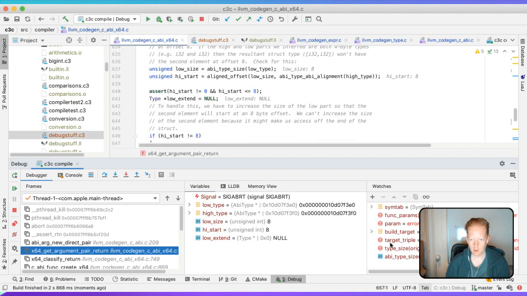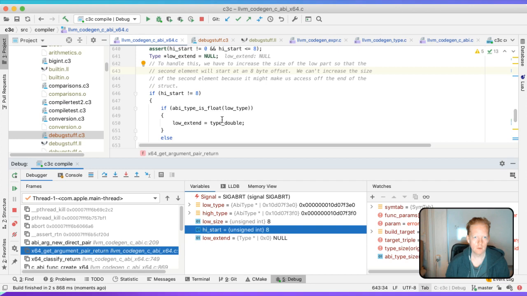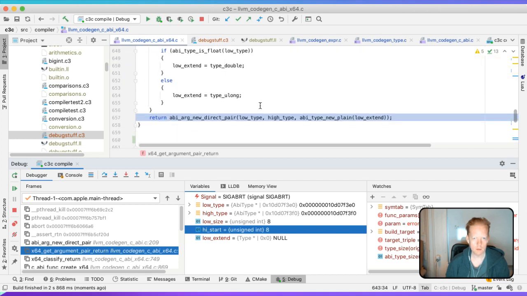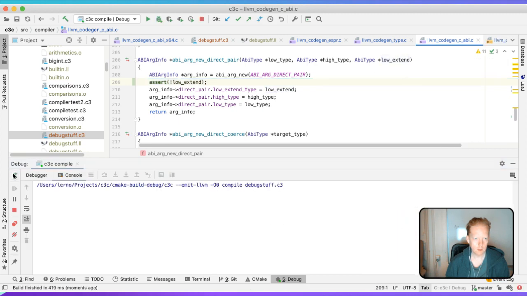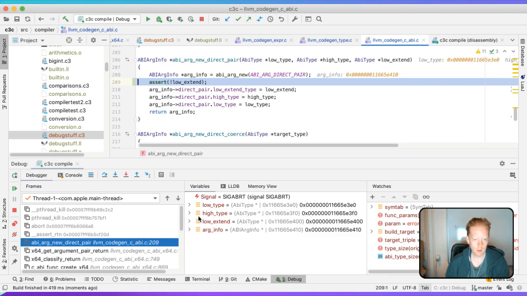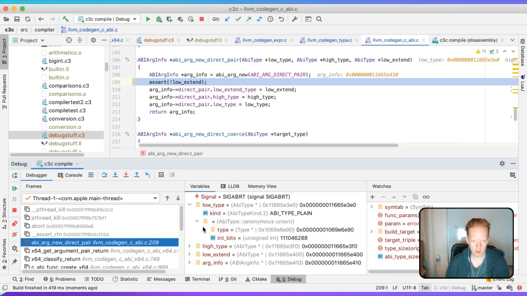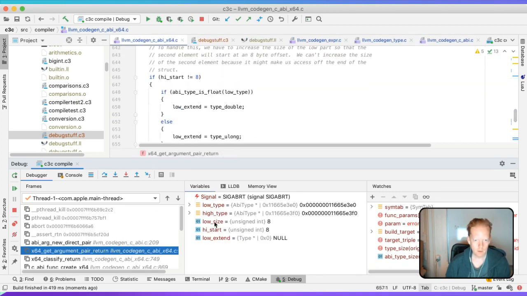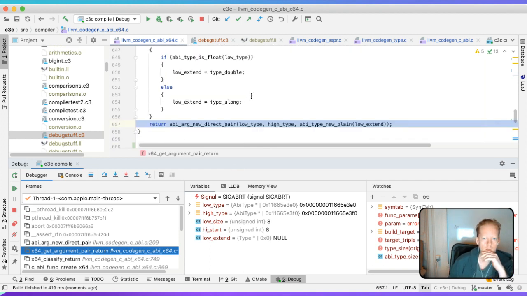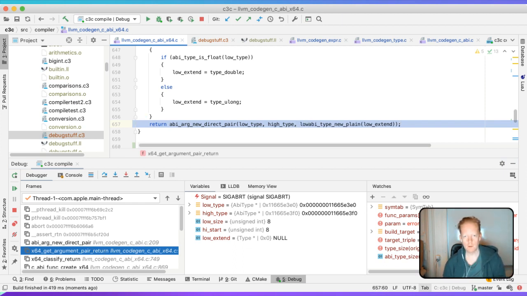So the high start is now, in this case, 8. So the low extend should be null. Did I just make a... Here we go. So low type is now plain. It's a U64. Let's see why we hit that. We have a high start of 8. Then we shouldn't... Oh, if low extend, then we get this. Otherwise we get null. Yeah, that's better.